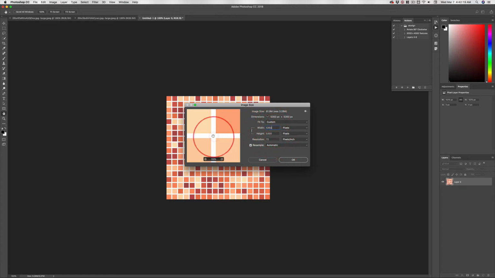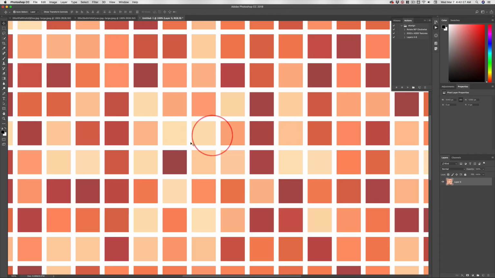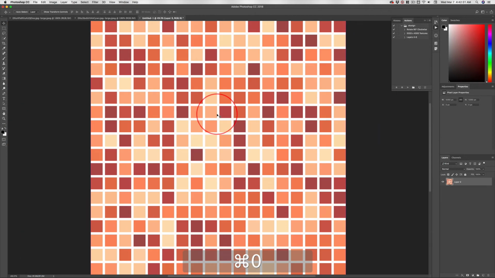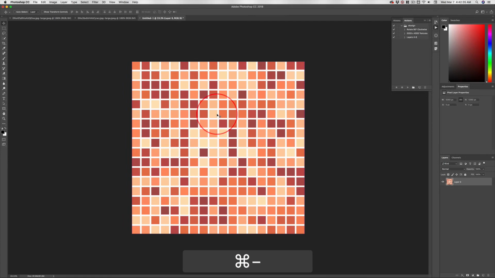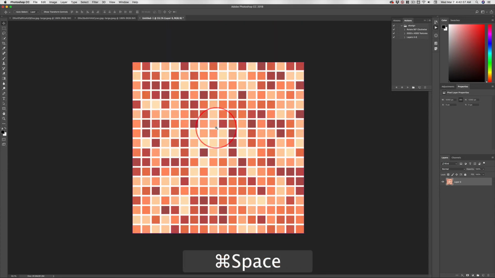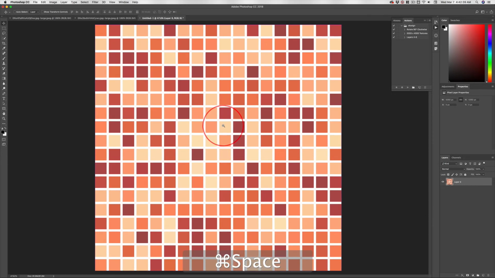The resample though, see how this is all blurry here and weird stuff is happening? I'm going to turn that to nearest neighbor, hard edges, click OK, and everything is perfectly upsampled. Command 0 to fit in the window, and maybe Command minus. There we go. Okay, so now we've got this a good size, and we can begin to work.